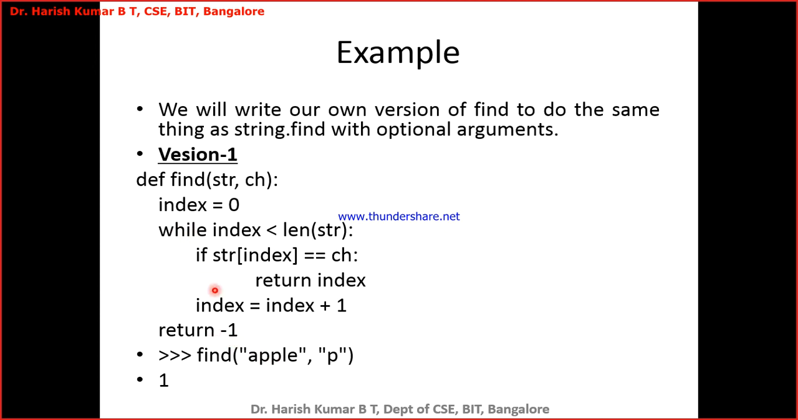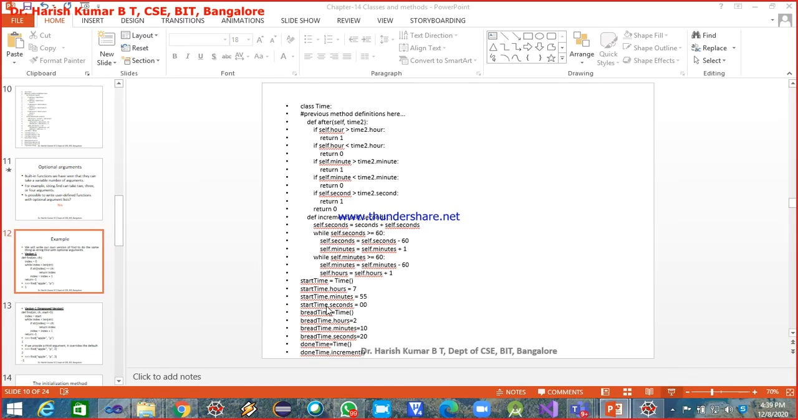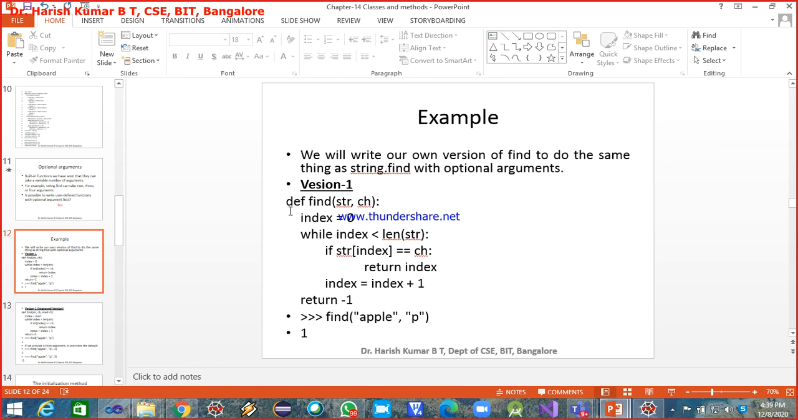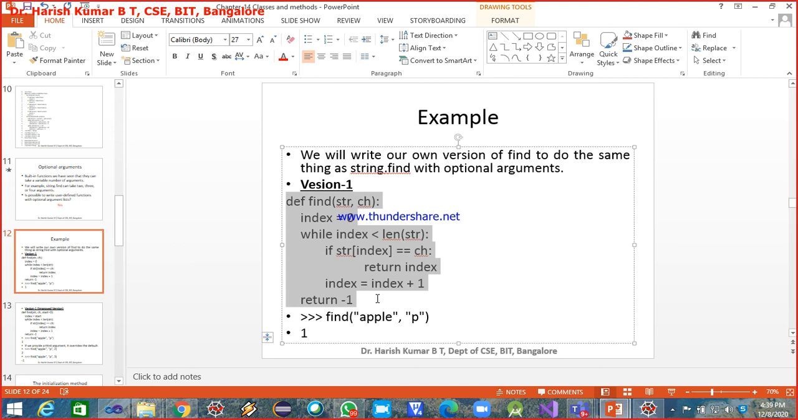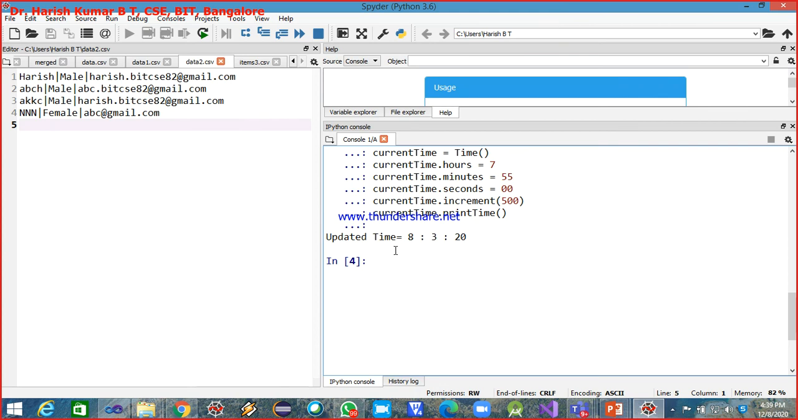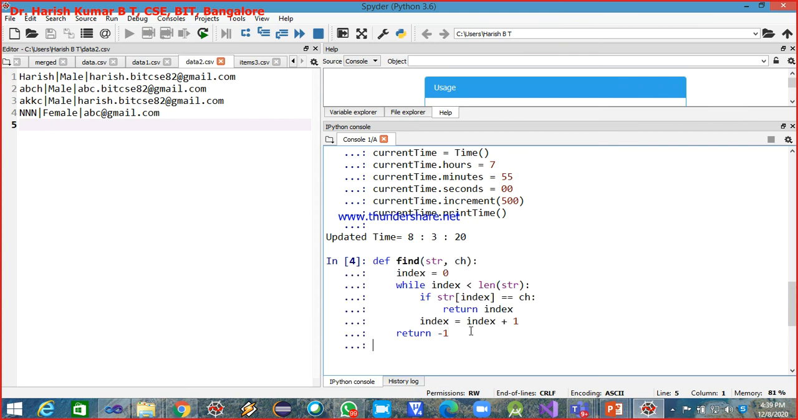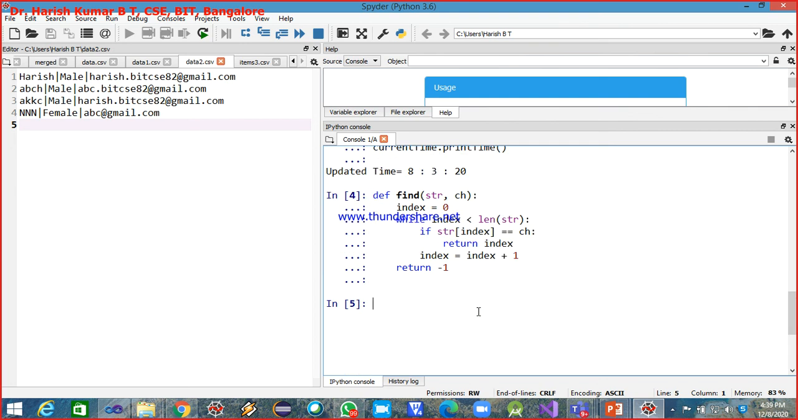Now this is not the built-in definition for find, this is our own definition which we have written, and we are calling it version 1. Later we are going to modify this in order to take the optional arguments. So now we'll execute this. I'm executing this now, so the definition of the find method is ready, our own definition of the method find.